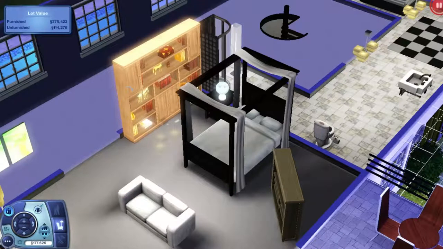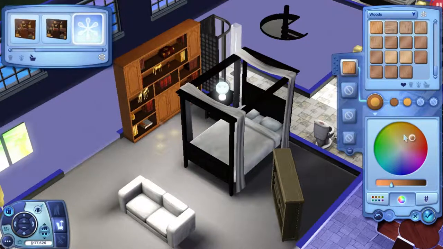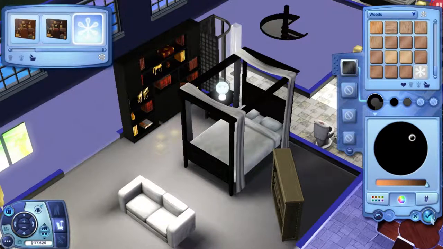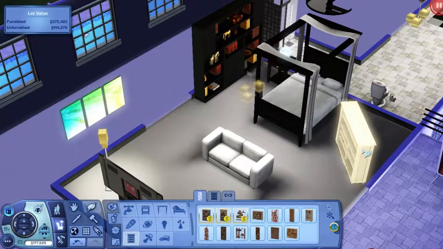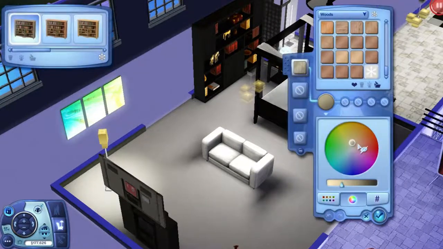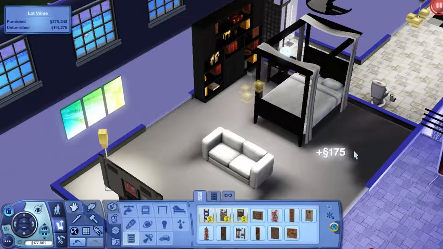I love how diverse you can be with these colours. It's just amazing. And I'll make it a little bit darker wood. Black, yes, actually that looks pretty good. I'm trying to avoid just using black and white, but I can't because everything just looks so good in black and white. Cancel that, what am I doing? There you go. Okay.